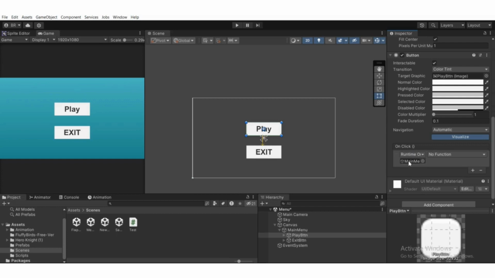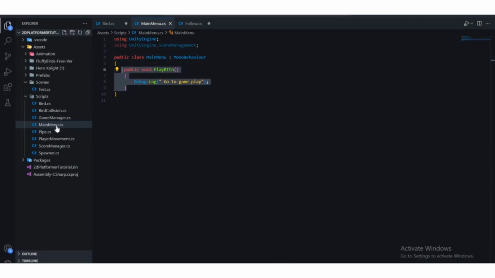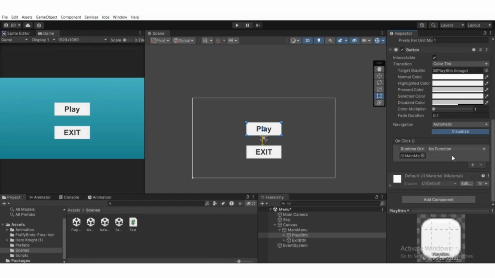So we're gonna go to this main menu game object, and then to this main menu script. Then we're gonna access this play button function. So go to the no function selected, and choose the play button function.